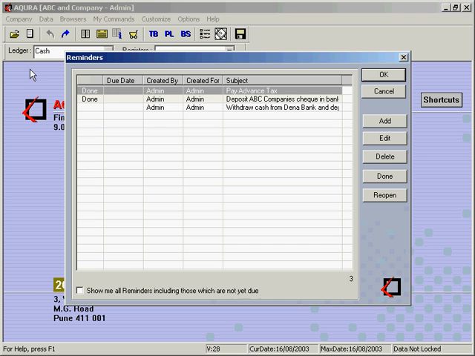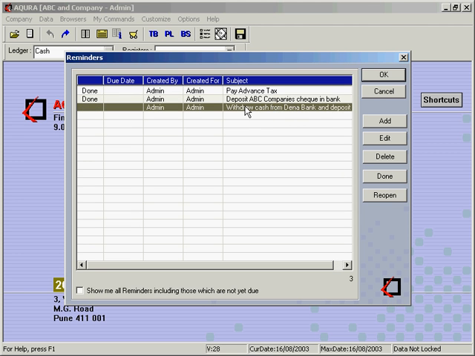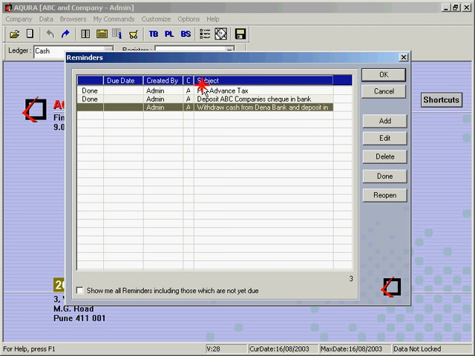Next we have reminders. See, the reminders you can set date wise. You can pay advance tax, you can select a date for this. You can say deposit ABC company check in a bank. Suppose you received a post dated check and you want a reminder on the particular date, you can have a reminder. Withdraw cash from Dena Bank and deposit in SBI.